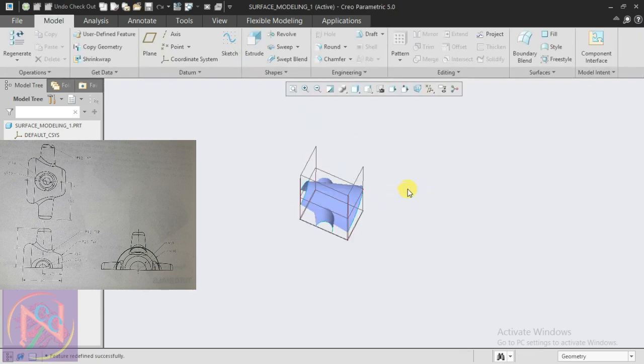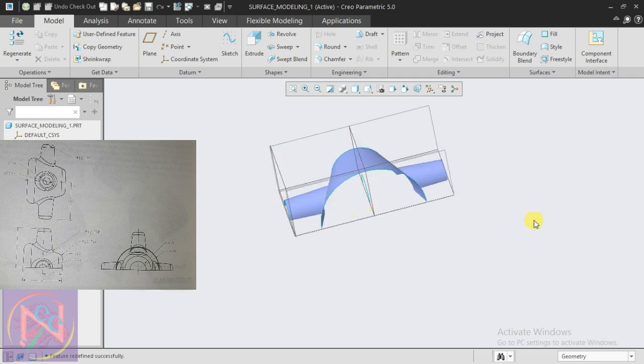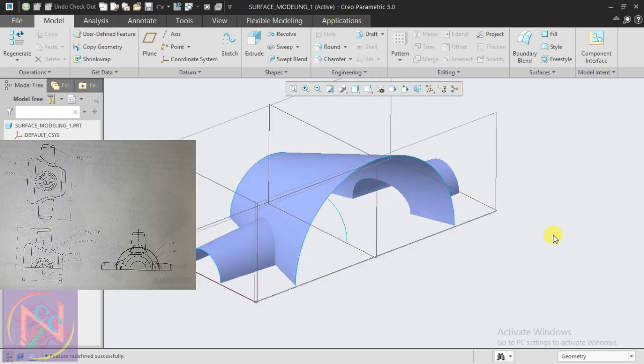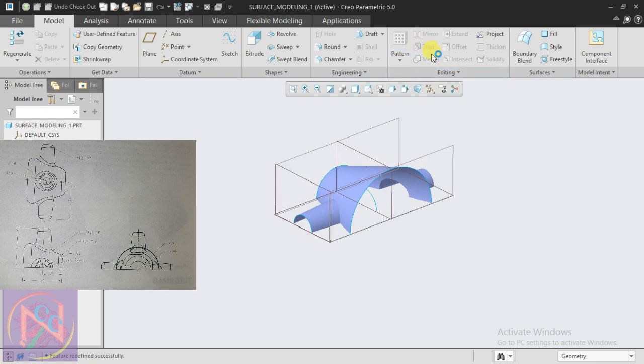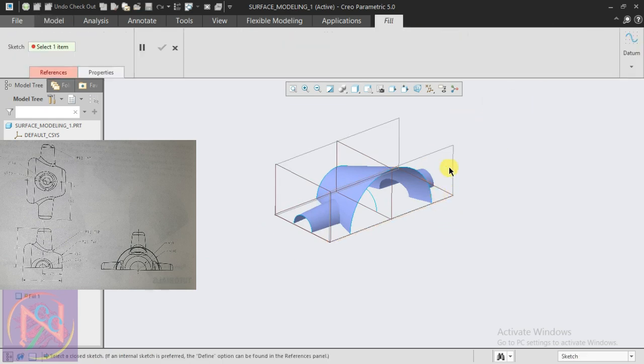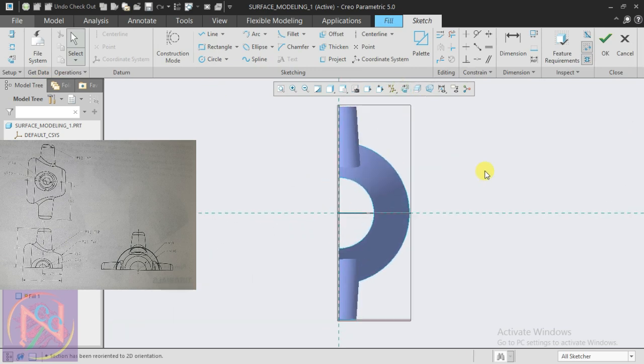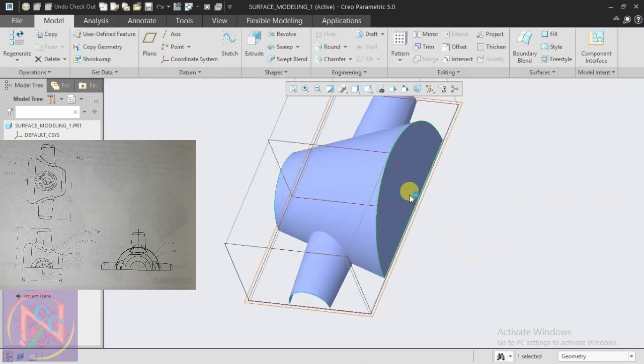Then go to the fill command. Here we project the element like this and select this plane, this line, and this line, then okay. Then the surface is closed.